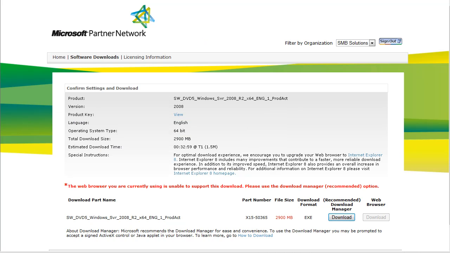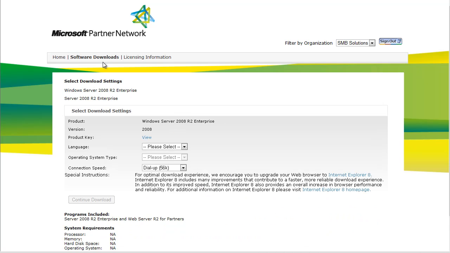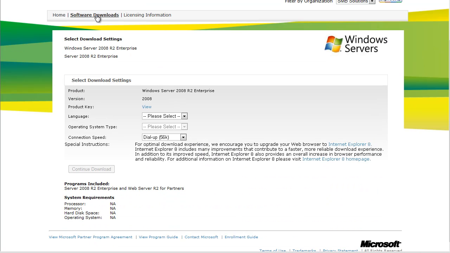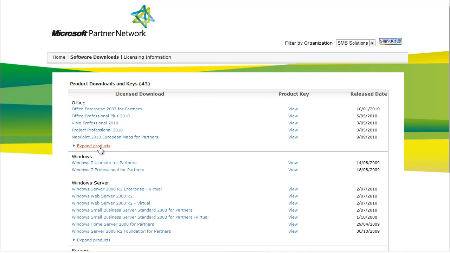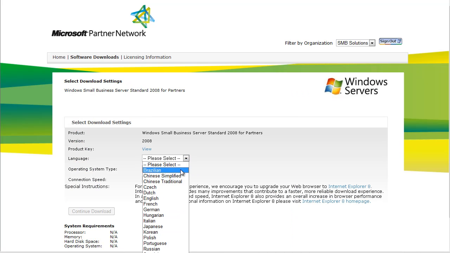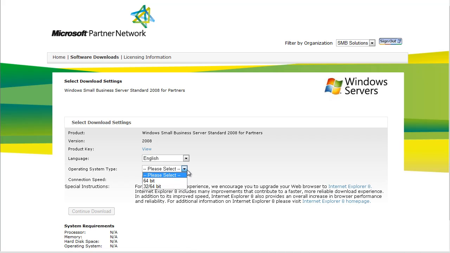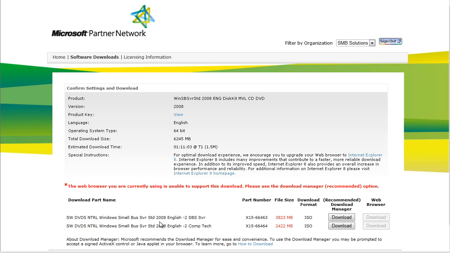And then if we go back, we can go to our software downloads. And then you should go ahead and do the same thing with your Windows Small Business Server Standard. So I'll click on there. Choose the same options, English. And this is going to be 64-bit again. And T1, and I'll say continue download. And now I've got my two images here. So I'll just choose download again.